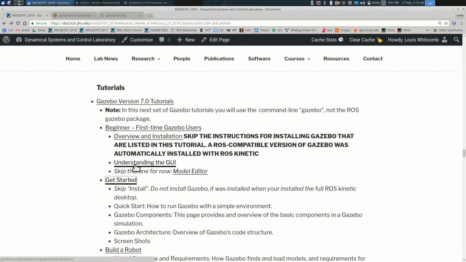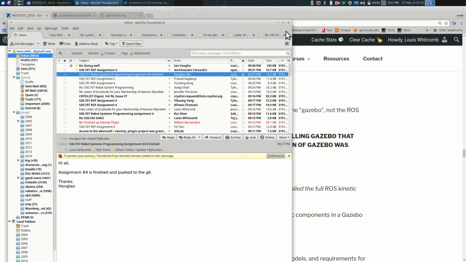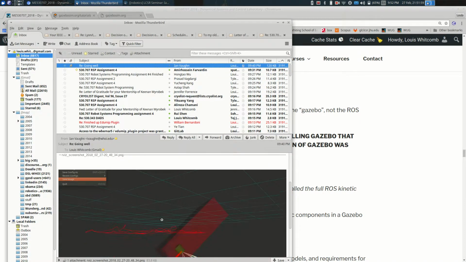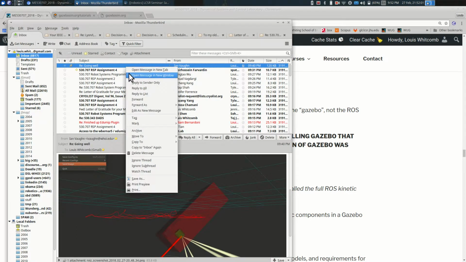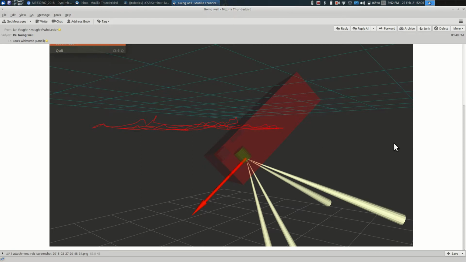Do the Understanding the GUI tutorial, and skip the Model Editor tutorial. Here we go. So this is an email from Ian over in the lab over in Krieger Hall.